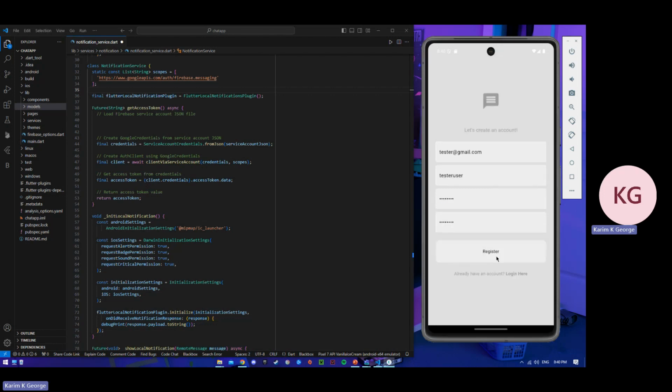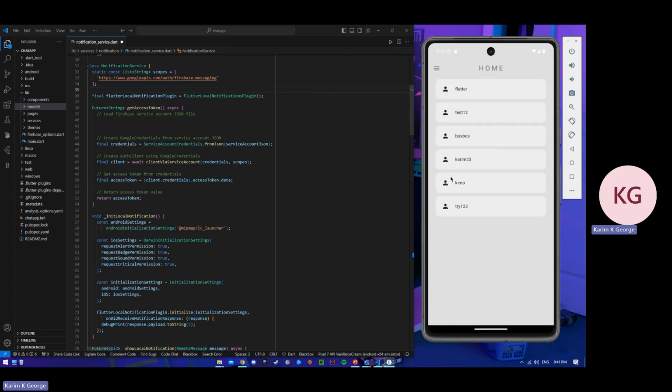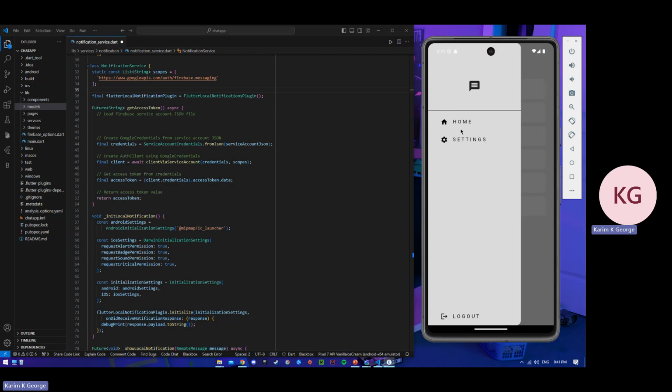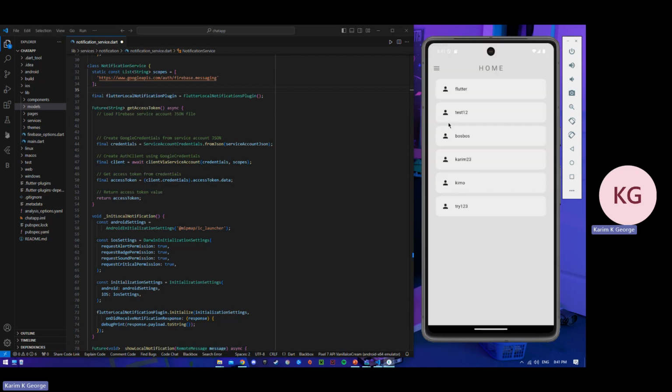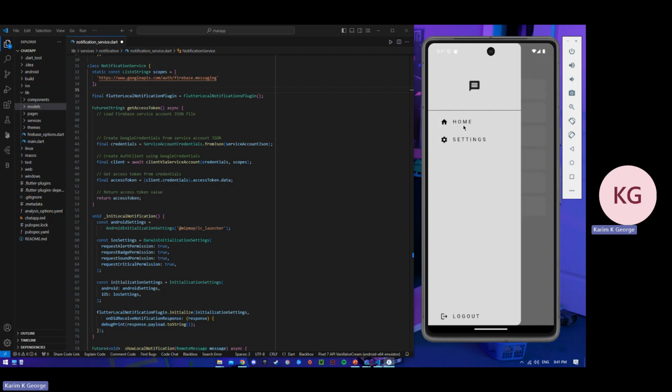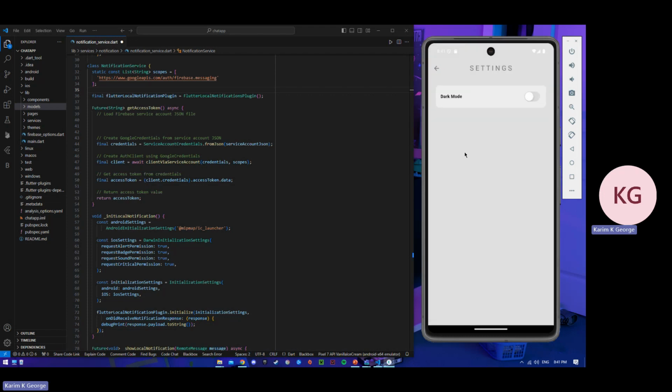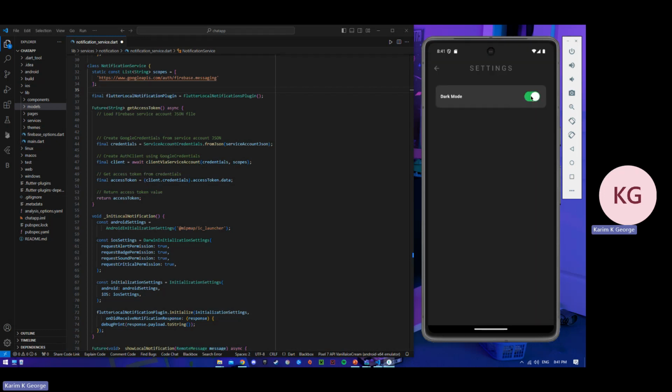Perfect. If I press register, it will register the account and it will be created on the database as well as in the Firebase authentication. As you can see here, the homepage lists the other users for the application, in which I can test on other users to send them notifications. This is the main drawer for the function where I can navigate to the home page like this, or go to the settings page and change between dark mode and light mode.